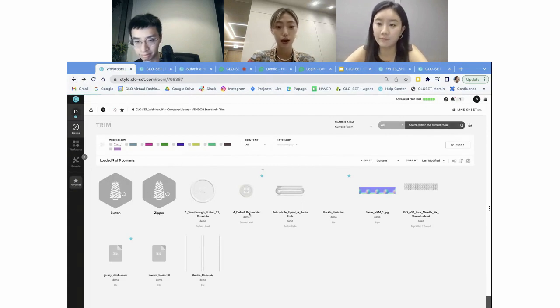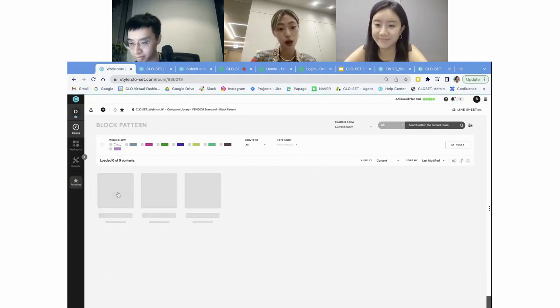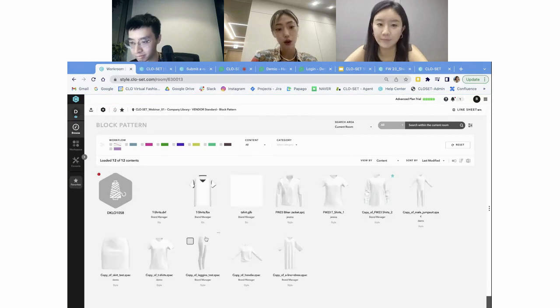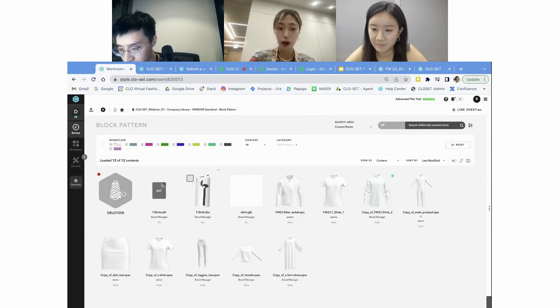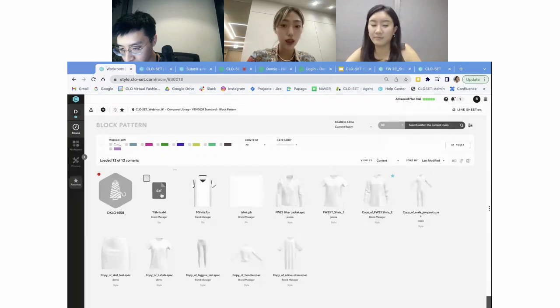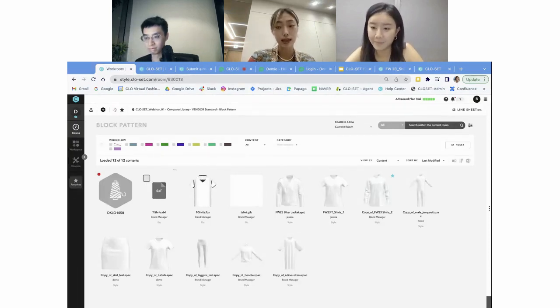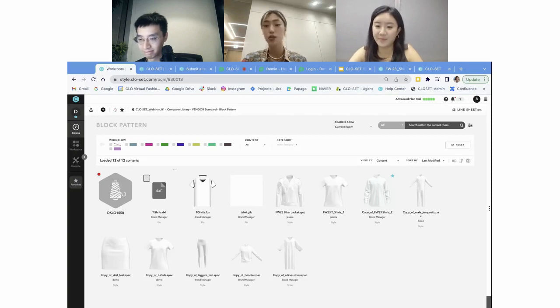So here I have the stream. But if you also click the block pattern, not only do we have a JIT project file, we also have GLB supported as well as the FBX. So depending on what you have, you can always have it. And some of the files that we don't support, you can still upload inside of CLO-SET and manage the file with different versions as well. So even if it's not a 3D asset, you can still upload a PDF file, Excel sheet, or JPG images. That is always possible.